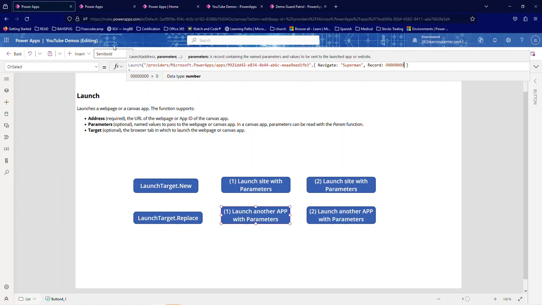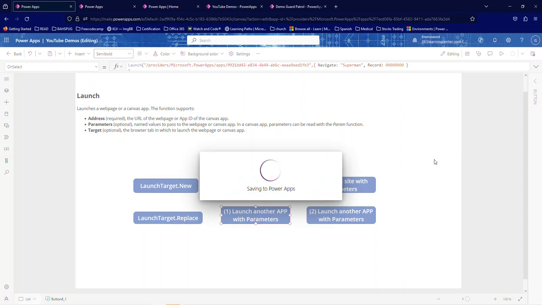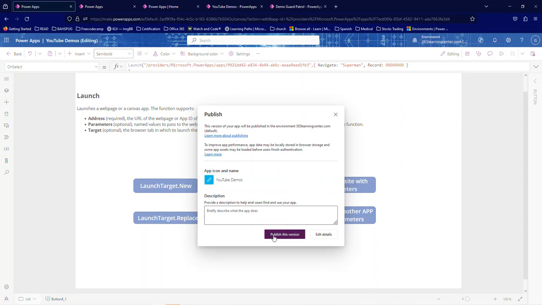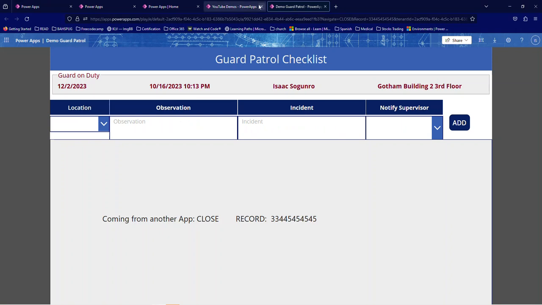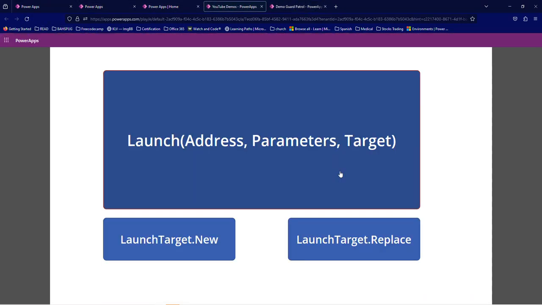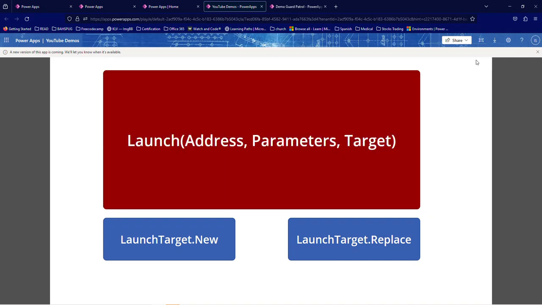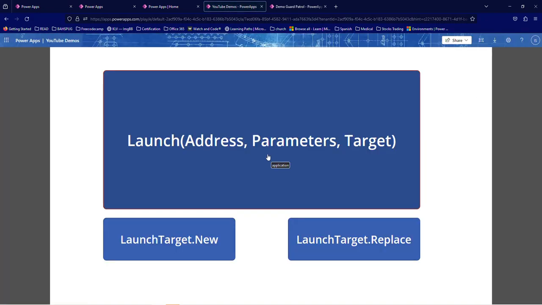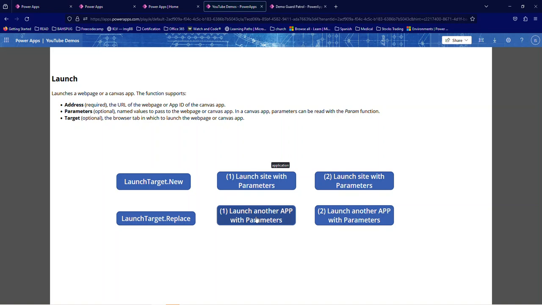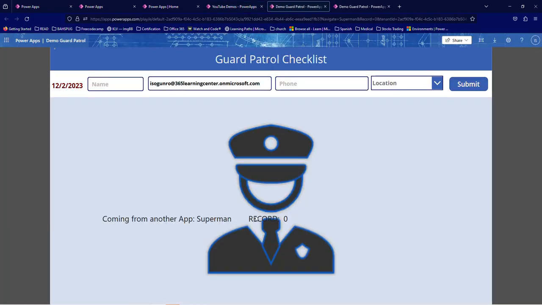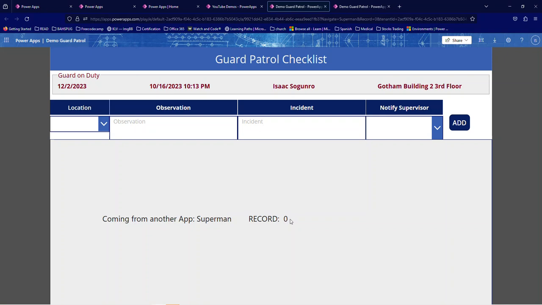All right. And then let me publish this. Okay. So let me come back here. I'm going to refresh this page. Wait for that yellow strip to come so I can refresh again. Give it a second. All right, there it is. So refresh. Updates came in. All right, click here. Now, if I click this, see, it brought in Superman and Record Zero.